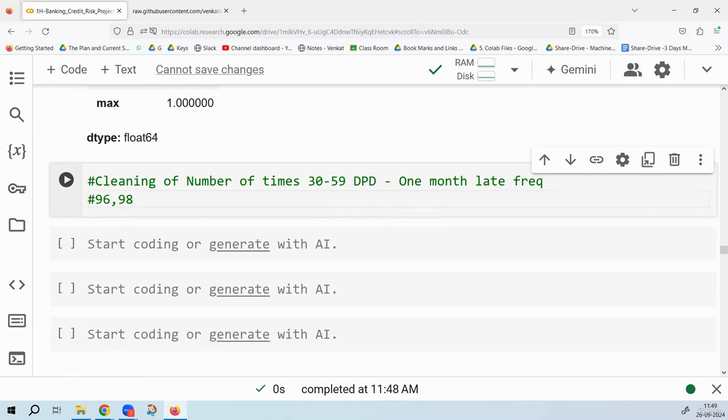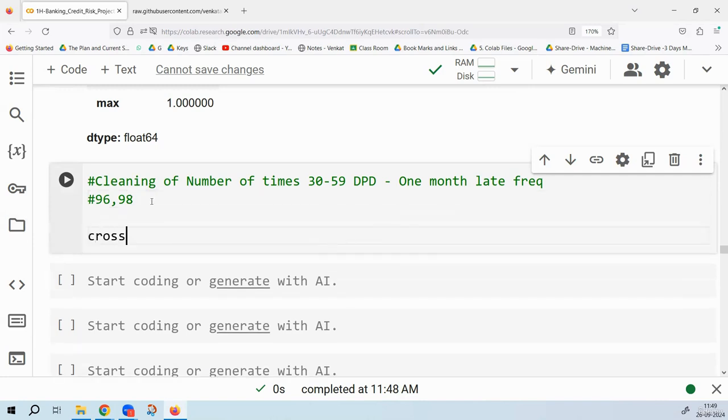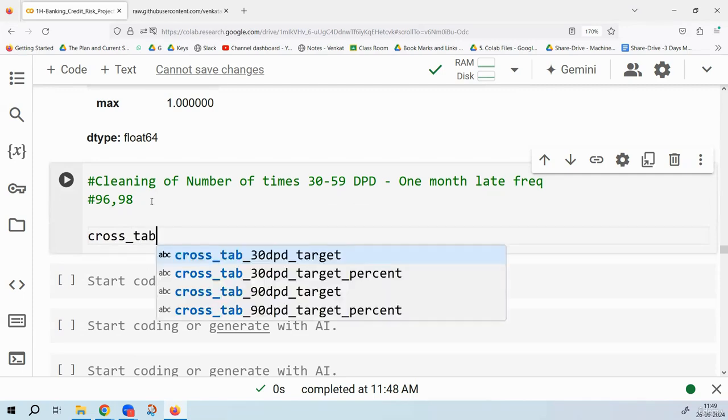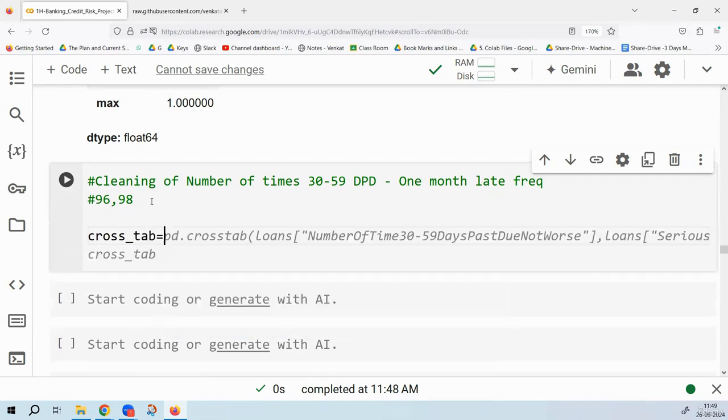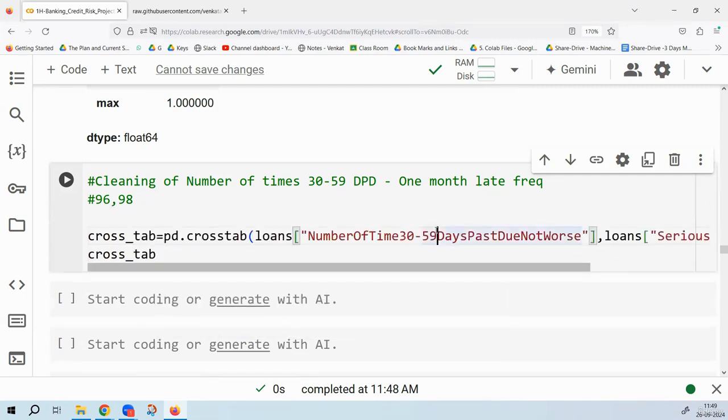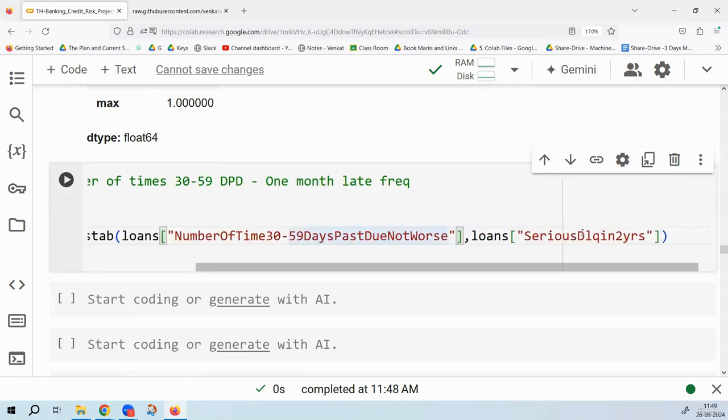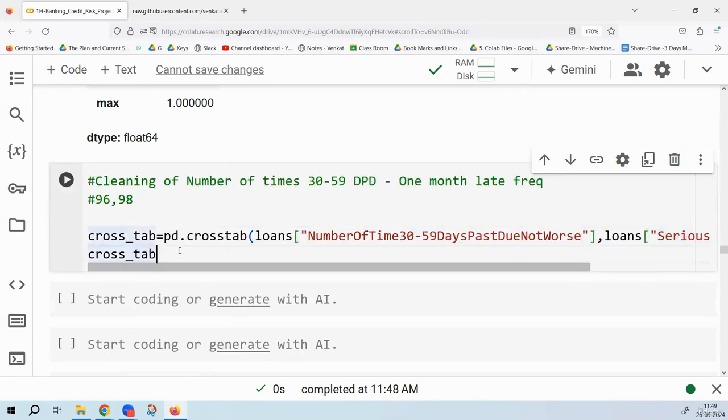So usually the way that we do it is we create a cross table. So what we do is we create a cross tab with the target variable. You will take the 30 to 59 days past due variable versus the target variable. You create a cross tab.